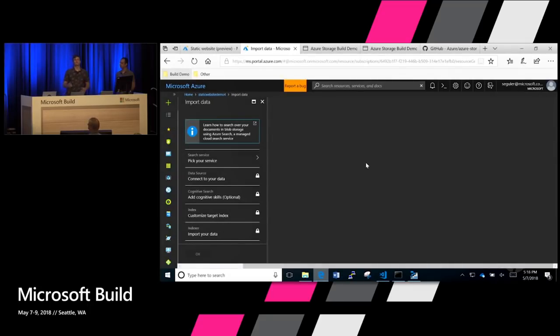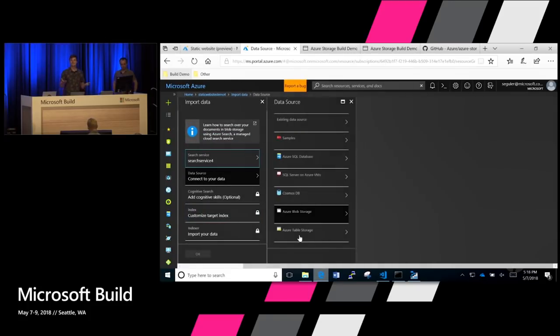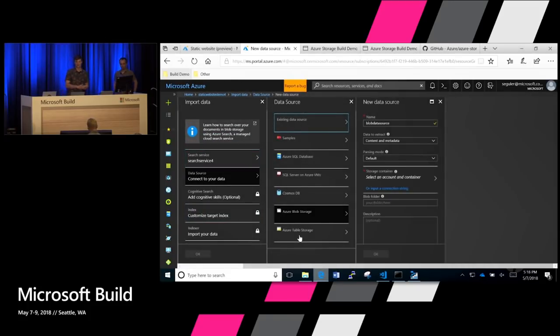So the first thing that we need to do is we need to pick a search service. So thankfully, we already have a search service provisioned. Of course, if you don't have a search service provisioned, you can go ahead and do that here. So we'll click on this one. The next thing we want to do is connect to our data source. So there are a number of options, but of course, this is a talk on Azure Blob Storage, so we're going to use Azure Blob Storage. Sure, we'll call it Blob Data Source.